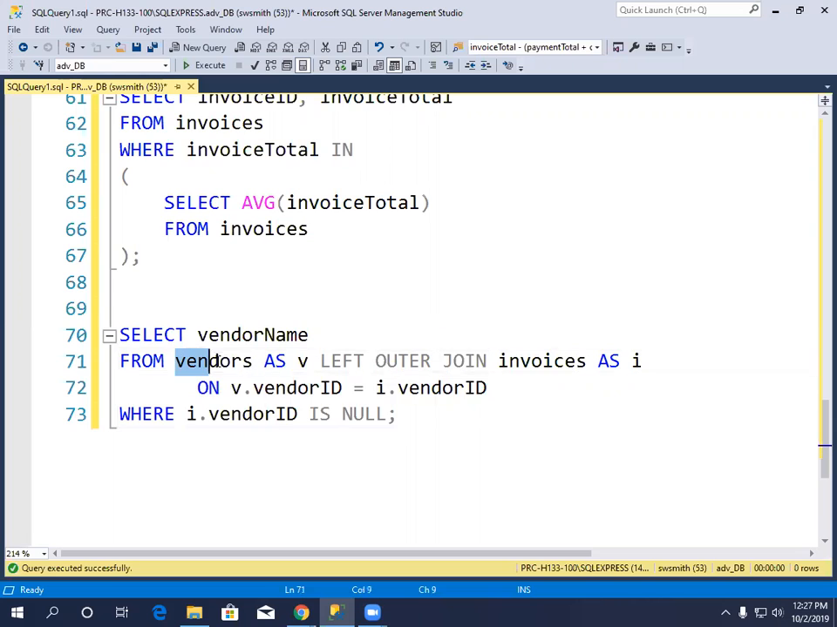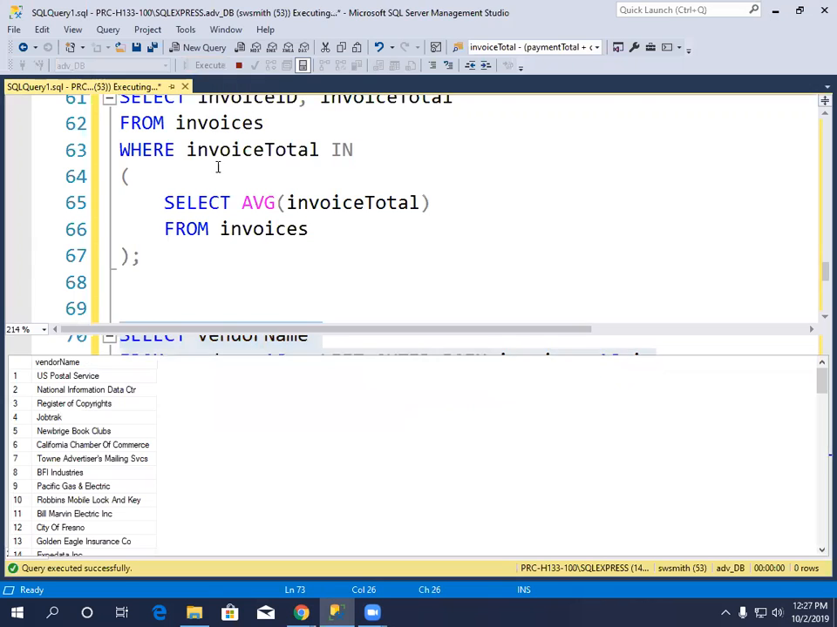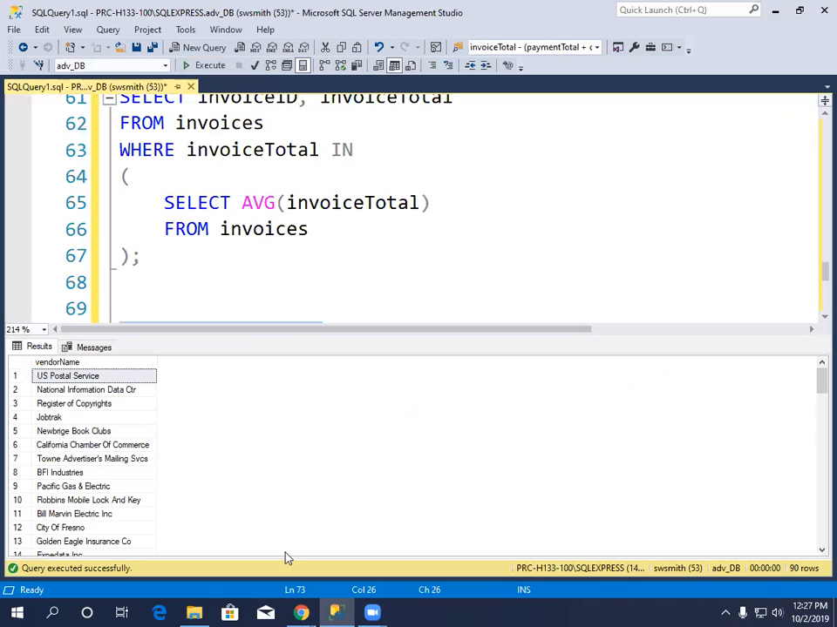So this is a childless parent query. I put the parent on the left as I usually do, but I could have put the parent on the right and made a right outer join. And I'm going to get all of the childless parents, all of the vendors who have no invoices, and I have 90 parents, 90 vendors with no invoices. That's a lot of them.